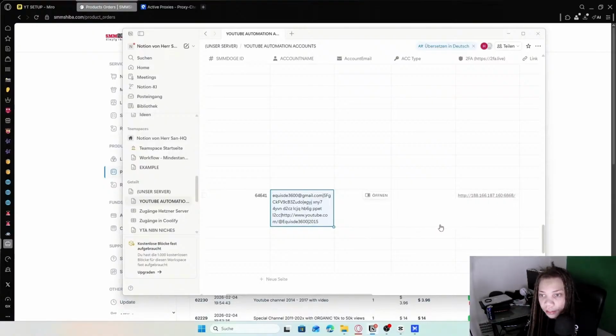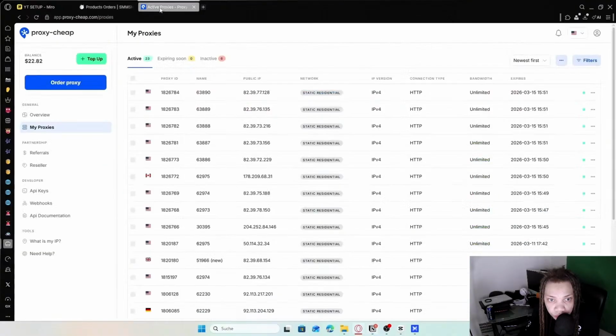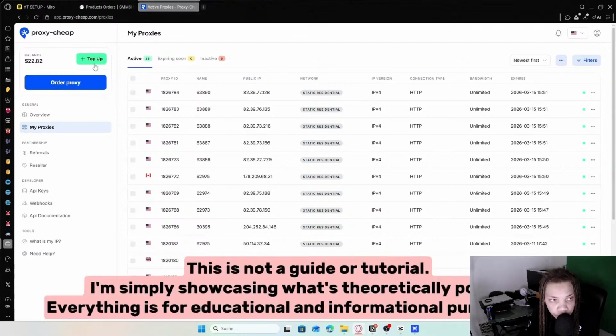So a two-factor live. Make sure to save this website somewhere, because this is going to be important in just a second. And now we have all our information as well as the ID saved. And now it's time to actually get ourselves a proxy. So now we go into Proxy Cheap, which again is the best provider in my opinion.